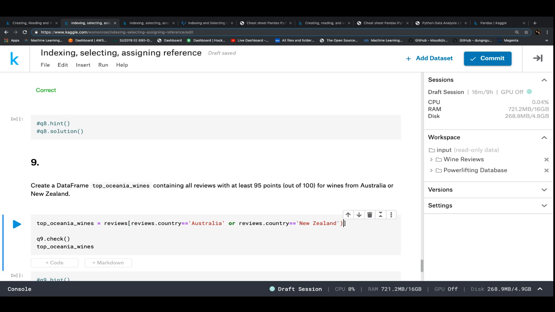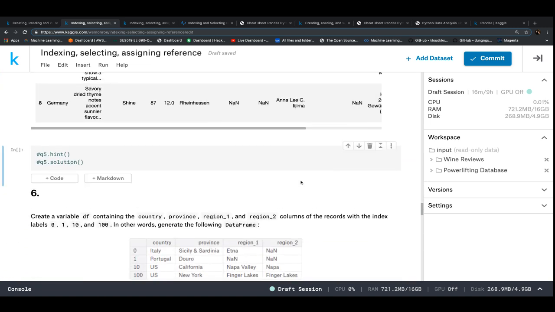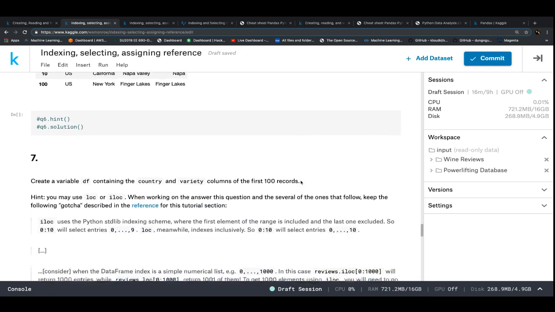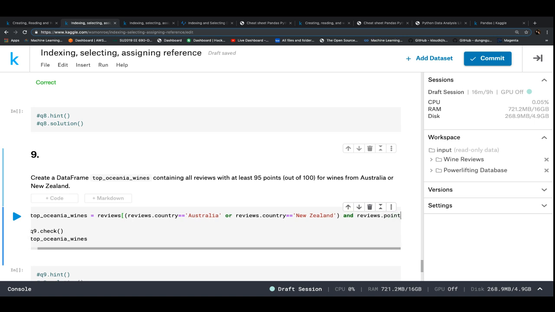All right, and then we're gonna put parentheses around this just to be clear. And we also need another condition. And then we say, and reviews with at least 95 points. Dot, let's see, what's the score value? This one, points. Okay. That's simple enough. Reviews dot points is greater than or equal to 95. 95. Oh, 95, there we go.